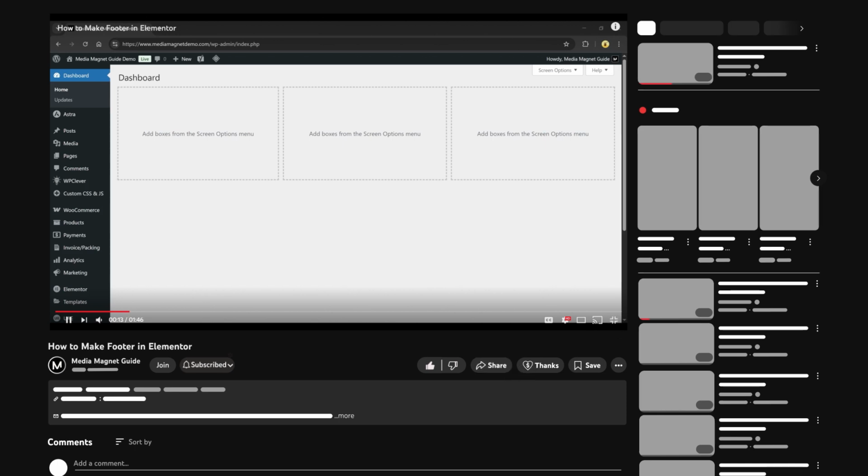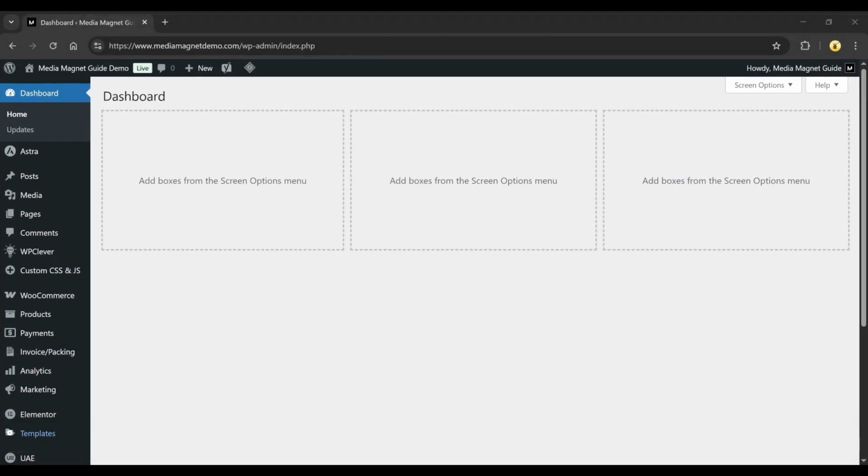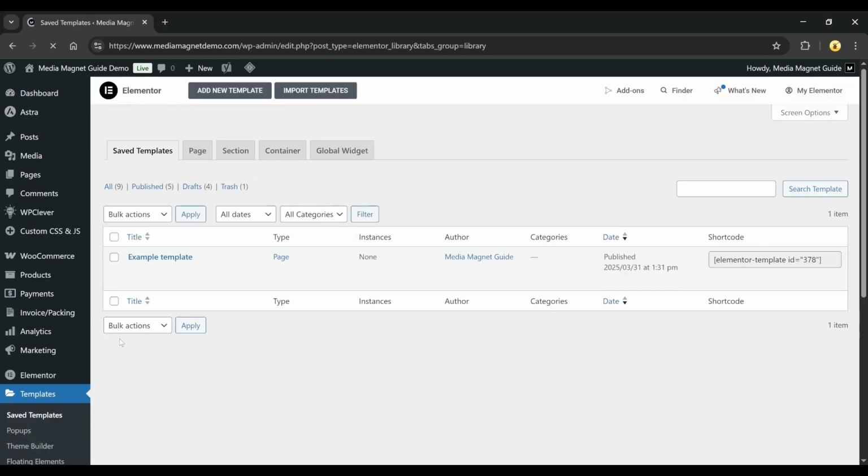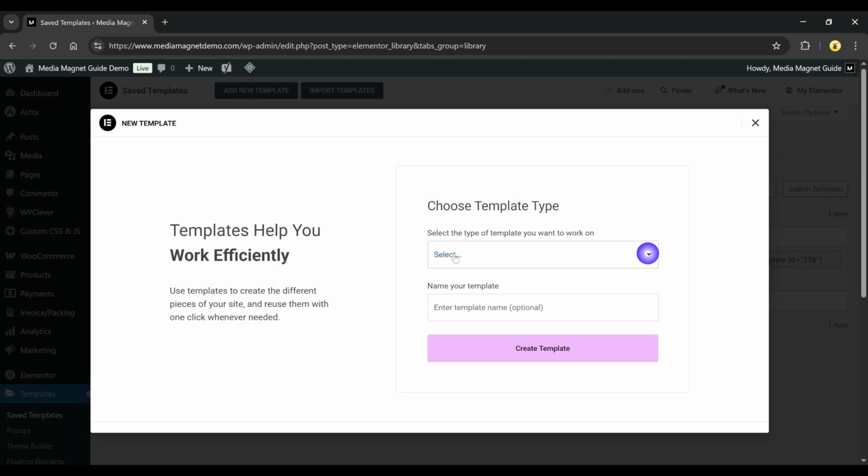First, log into your WordPress dashboard and go to Templates, and then Saved Templates. Click Add New Template, select Footer as the type. Name it, for example, I just called it Footer, and hit Create Template.